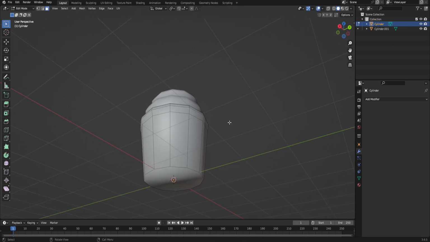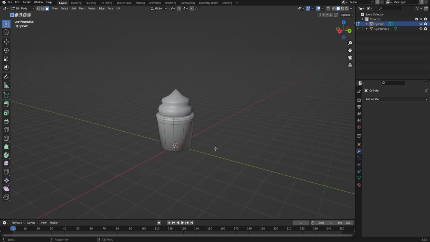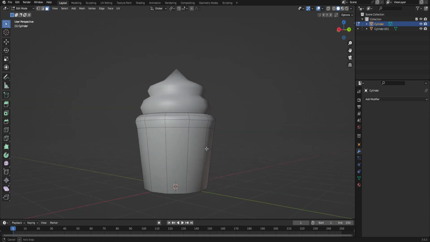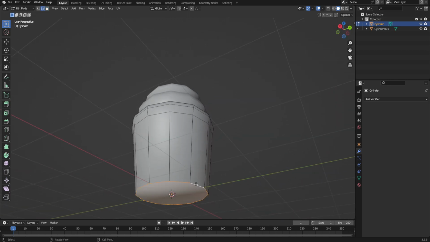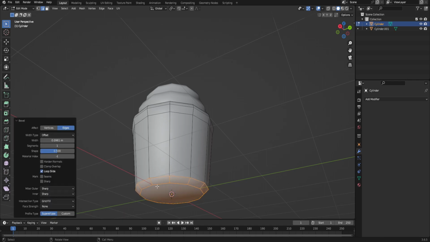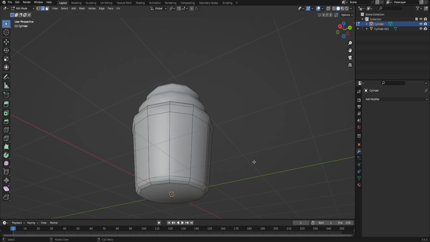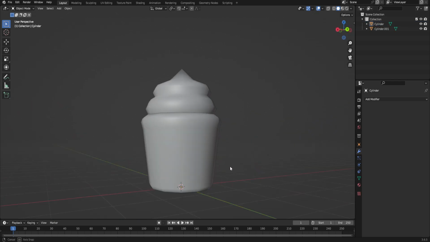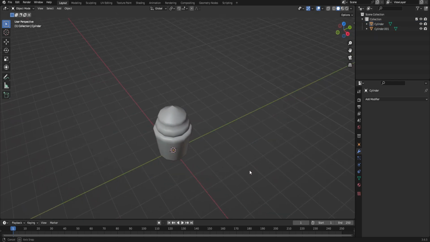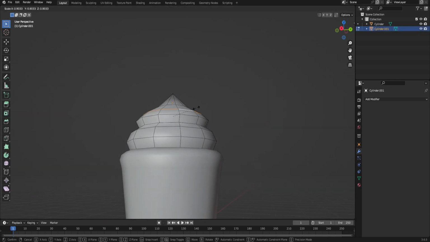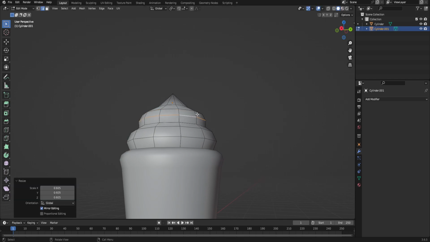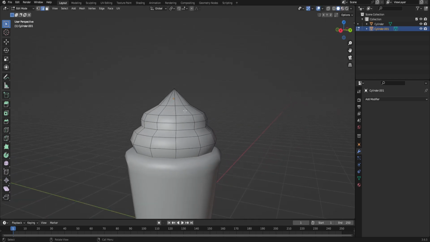So let's pull the bottom in a little bit, get a better shape. And it's looking pretty good. Let's grab this bottom vertex, or I mean edge, and bevel it a little bit so it's a little rounder. That also helps with the shading, so we don't get that harsh shading. So that looks pretty good. I don't like how the frosting looks at all. I think it's too, I don't know.